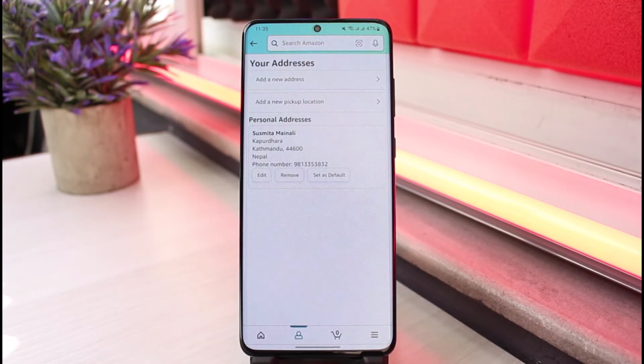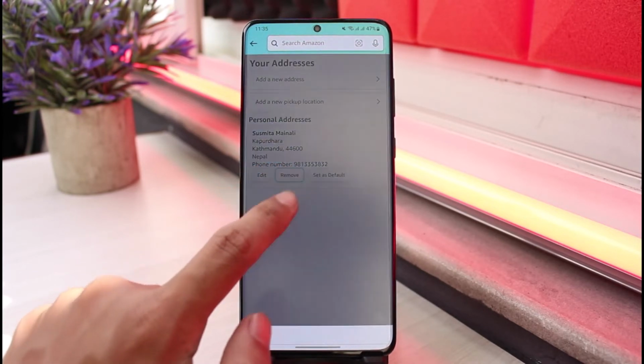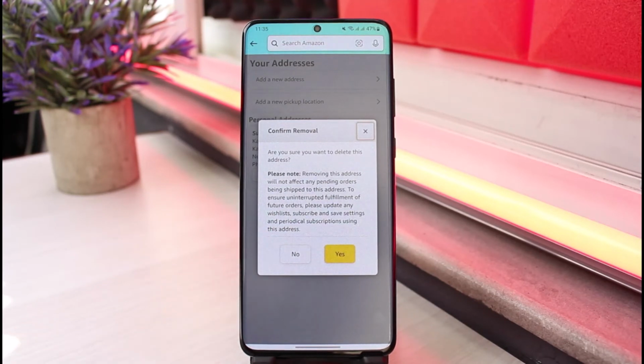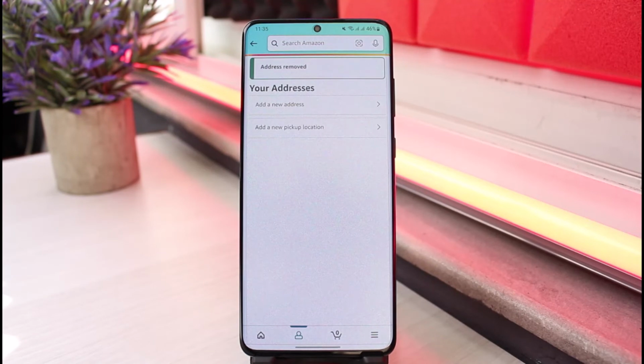Once I select your addresses, you will be able to see a list of addresses that you've added. In order to remove them, all you have to do is tap on the remove button over here. It will ask you for a confirmation: are you sure that you want to delete this address? So tap on the yes button. Once you tap on the yes button, you can see that your address has been removed.